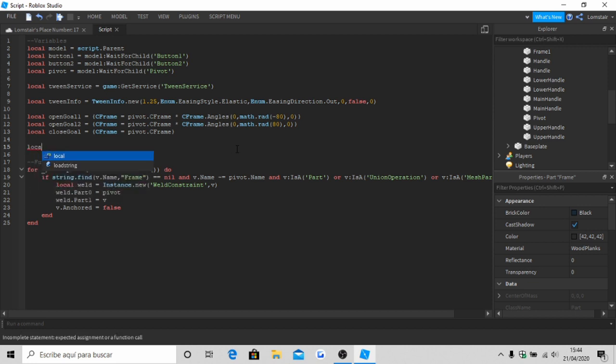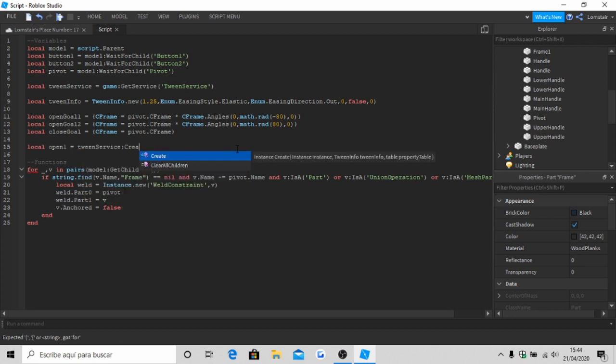So we're going to have the local open1. This is going to be our tween. Local open1 equals TweenService:Create, and the Create function takes in 3 arguments. The first one is the object we want to tween, which is the pivot, not the door, the pivot. Then the tween info we're going to be using, the one we defined earlier. And lastly, the goal. For open1, we're going to be using openGoal1.